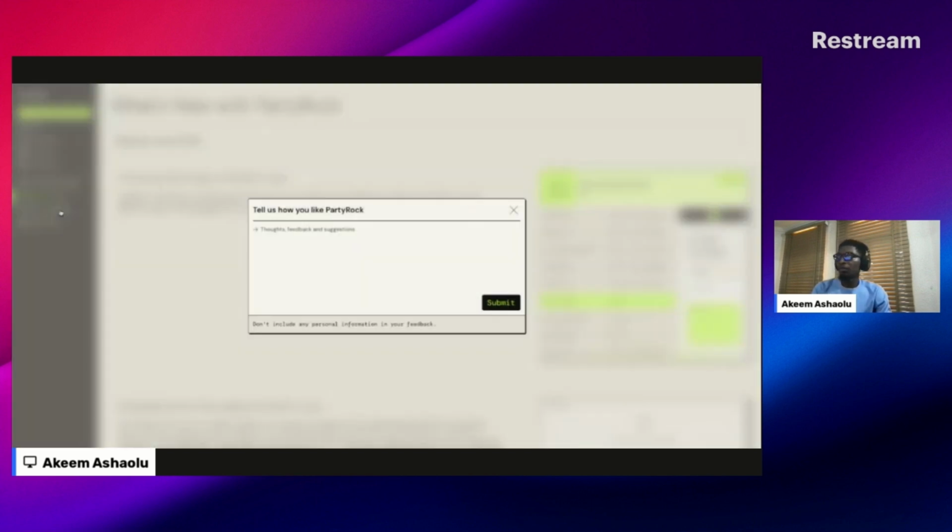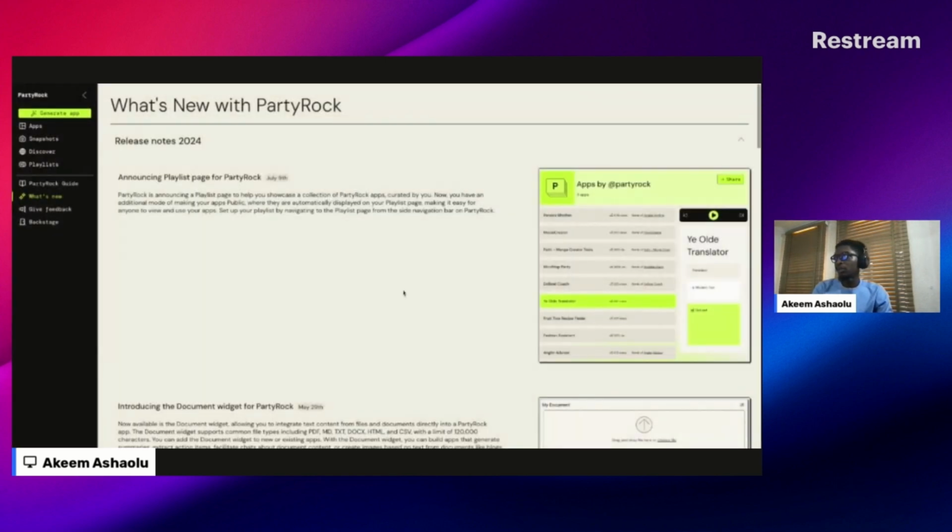You have this feedback dialogue where you can share your thoughts, your feedback, and suggestions with the AWS Partyrock team. So probably you want them to make some improvements. You can share it through this dialogue.